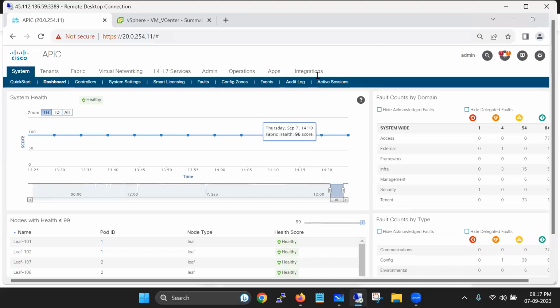All right. So what we are going to do is I'm going to show you guys the lab that we are going to practice today. We are going to do the lab of VMM integration with ACI. I'm going to draw the physical connectivity and the logical connectivity.